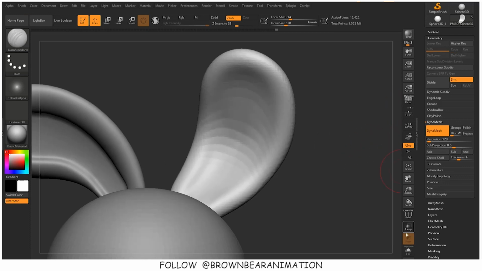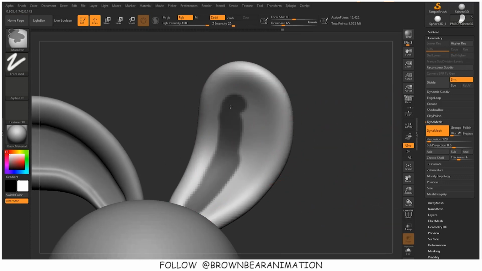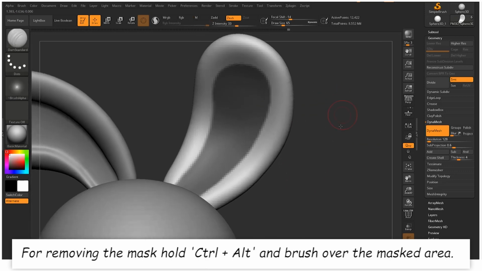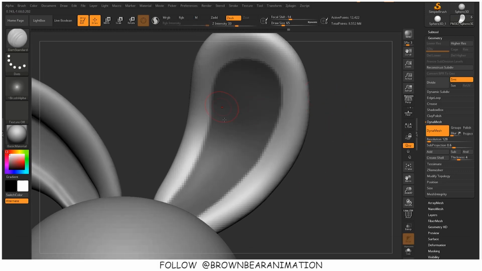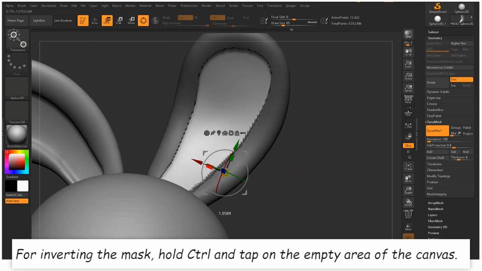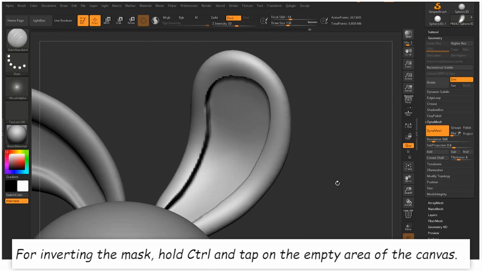And similarly I am using the masking trick again for the other ear, and I have told you that these two ears are in different subtools, that's why I am able to select these two different subtools separately, and I don't feel like I will be dynameshing the ears with the body.